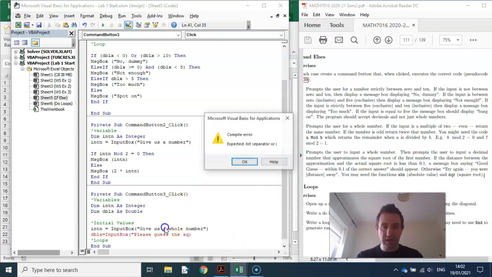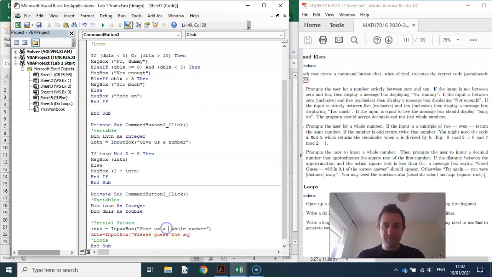This would probably have to be a positive whole number. So you know, if int n is negative, you can say go back to the start, and you can Google how to do that. It's not too important for us. Please guess the square root of, I'm going to call this n here. So please give a positive whole number n. Please guess the square root of n. Okay. If the distance between the approximation and the actual square root is less than 0.1, a message box says good guess, otherwise incorrect, try again.